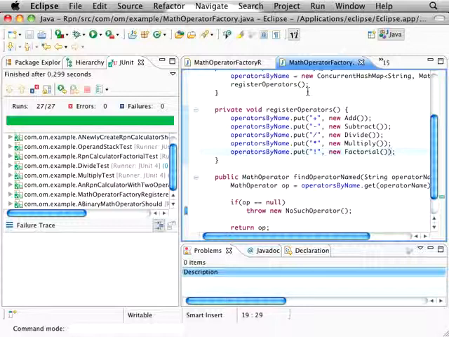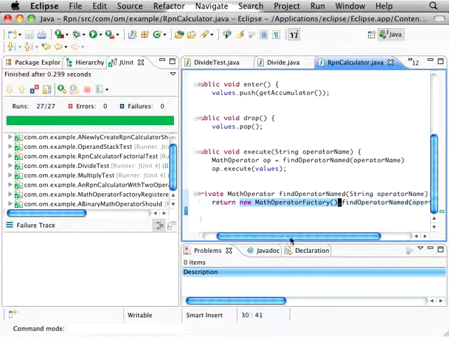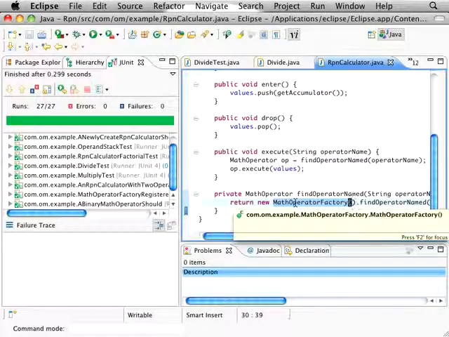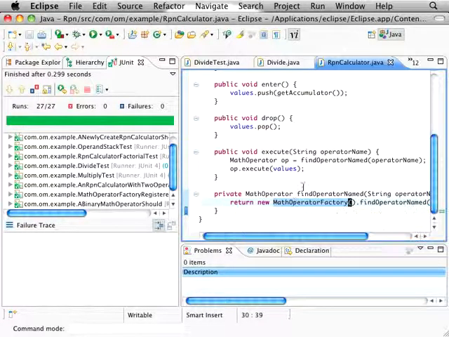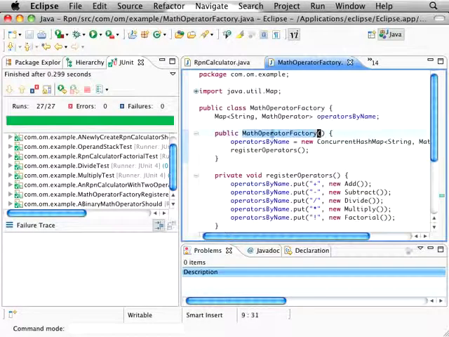I want to go back though for a second and go to the calculator itself. This is a hard-coded math operator factory. Right now there's no support for dependency injection, which means that factory is always the factory that's going to be used. All right, I don't want to do that. I want to go ahead and allow for variance in my factories for any number of reasons. So I'm going to continue doing a little more refactoring. First of all, I'm going to take this math operator factory and extract an interface.